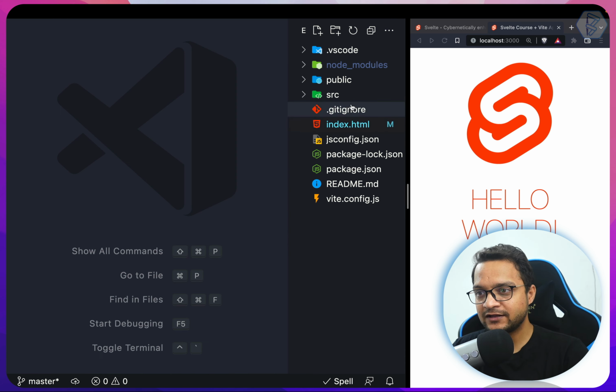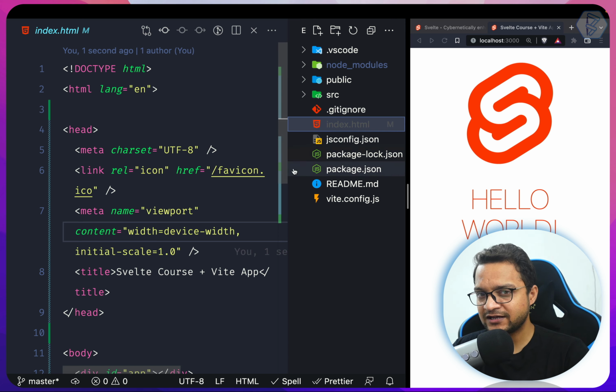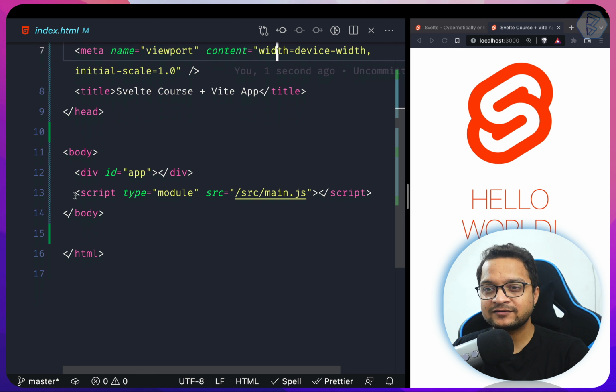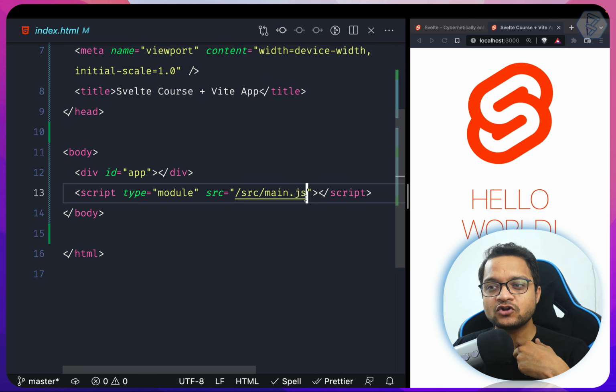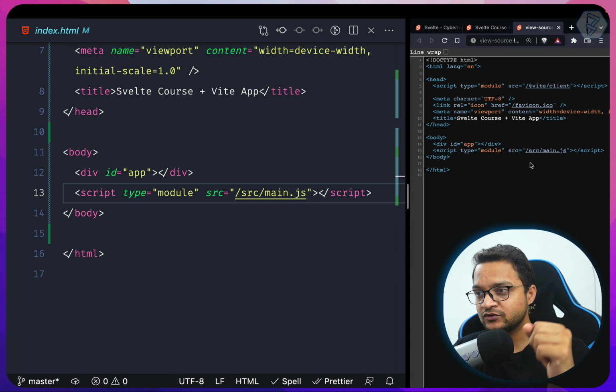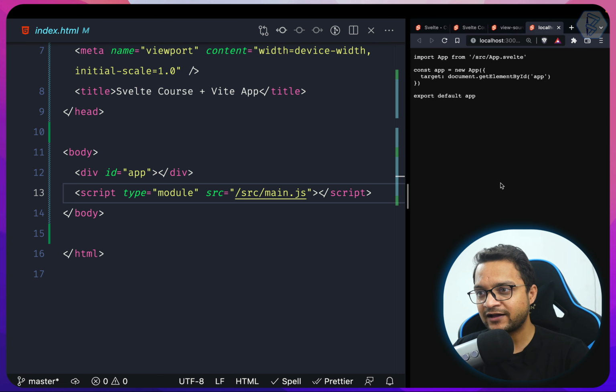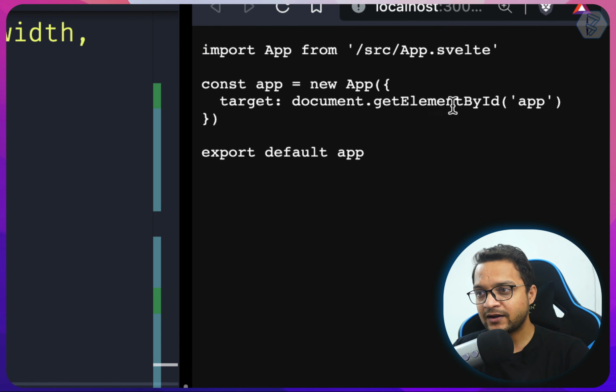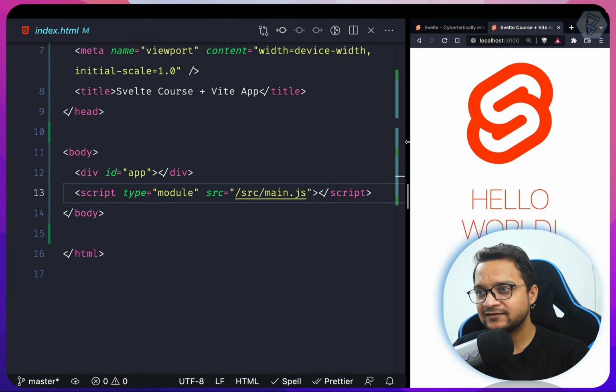Let's move forward. Then we have a .gitignore. We don't worry about that. But next is this src directory. But we missed something in the index.html. You can see we have a script tag which is loading main.js, which is a very normal thing. So if I open the view page source, you can see we have this main.js file, which is just having only one thing, which is getElementById of app. And then on this app, we are doing this Svelte component. Seems like an interesting thing. Let's see where this is.